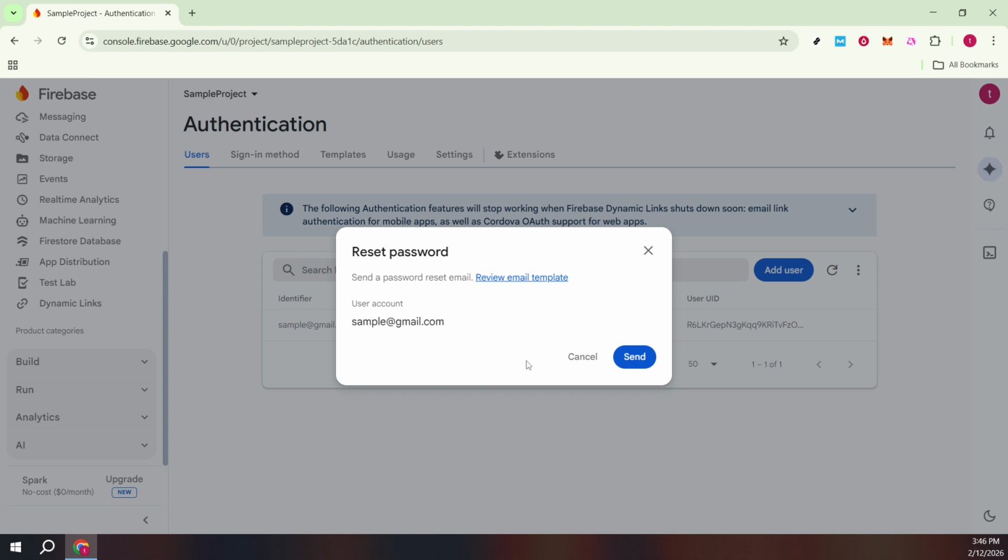A few tips to make this go smoothly. The reset password option applies to users who sign in with email and password. If the user signs in with Google, Apple, or another provider, they'll need to recover access through that provider instead. Ask the user to check their spam or junk folder if they don't see the message within a minute or two, and remind them that reset links expire after a short time for security.